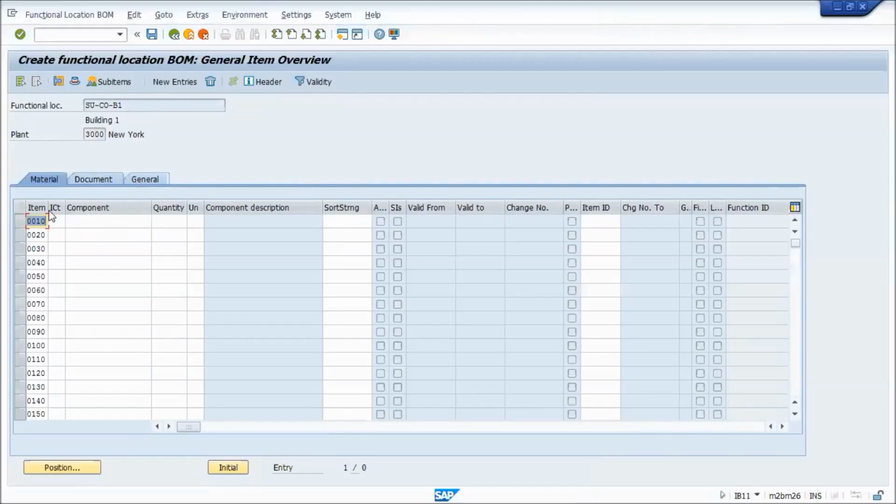So now these are the rows where I can put the materials in. And the row numbers are arbitrary. You can play around with those. That's why they skip by 10, in case you want to insert one in the middle, you just change a number to 15 or whatever after the fact. So item category, in this drop-down, it shows you what you're allowed to put into a BOM.